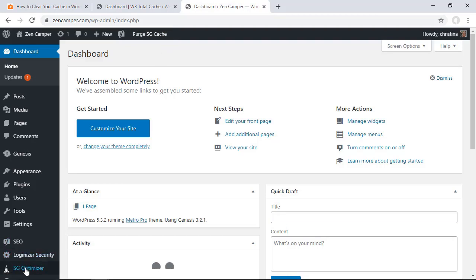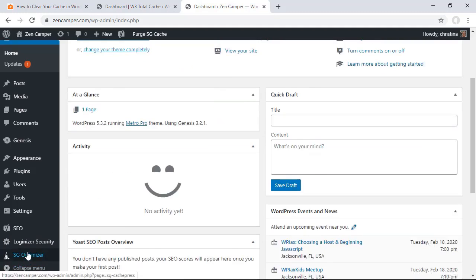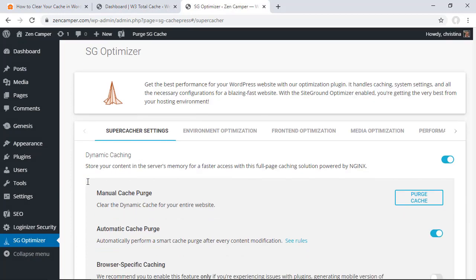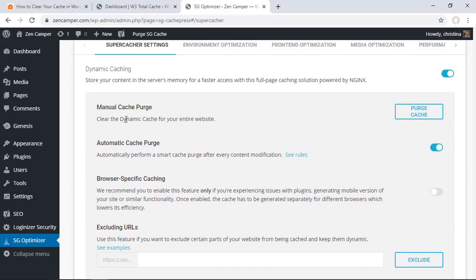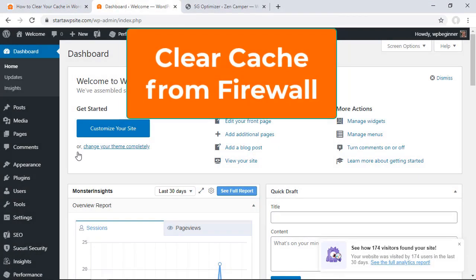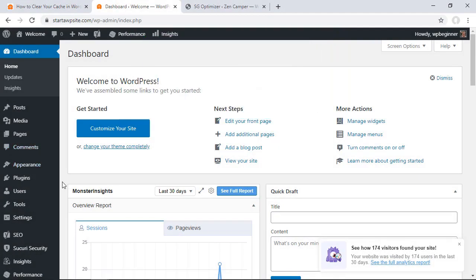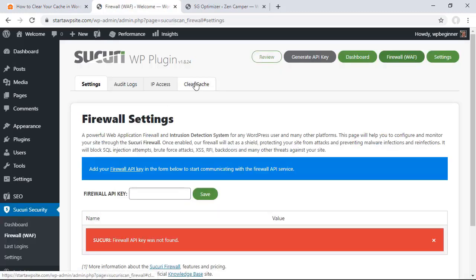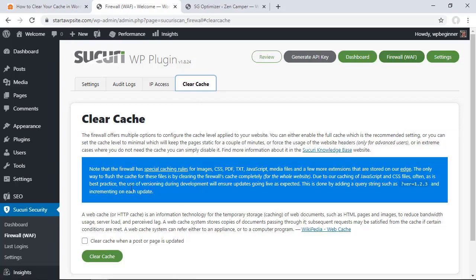You can also come over to SG Optimizer. That's basically their speed and optimization plugin that they have. You can go in and do a manual cache here as well. But for most people, it works just by clicking it up here. Next, if you're using a WordPress firewall like Sucuri, then you can clear the cache from there. So you have Sucuri over here. You want to go to Firewall WAF, come up here to the Clear Cache tab and clear cache there.